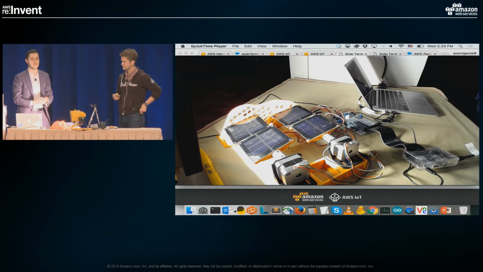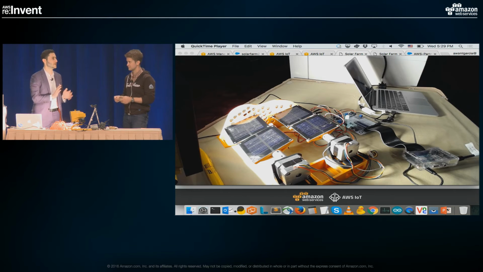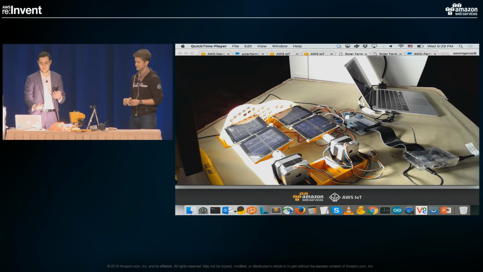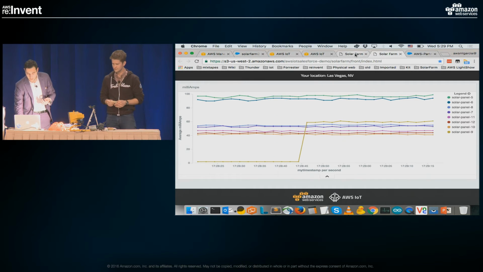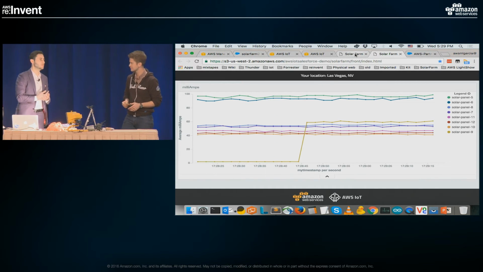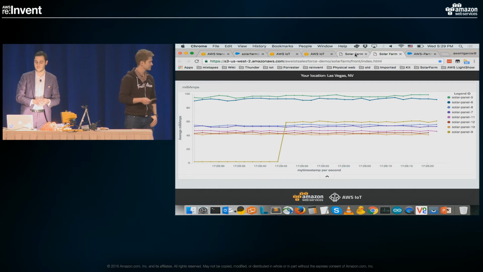Every 3 seconds, it's taking a snapshot of how much power the solar panels are generating, and it's sending that to IoT. So we can visualize that on an Elasticsearch dashboard. This is what you see there, and it's refreshing every 5 seconds with the latest data.